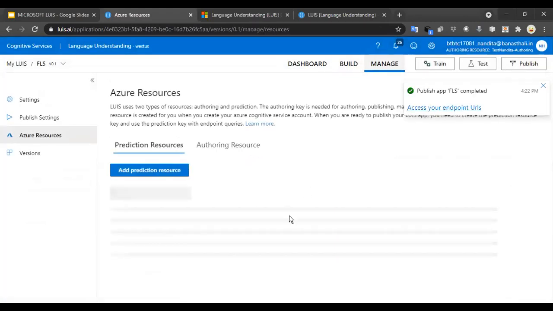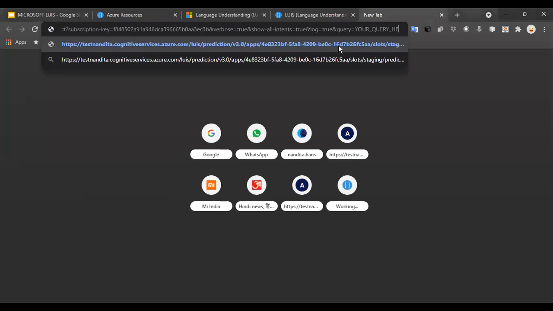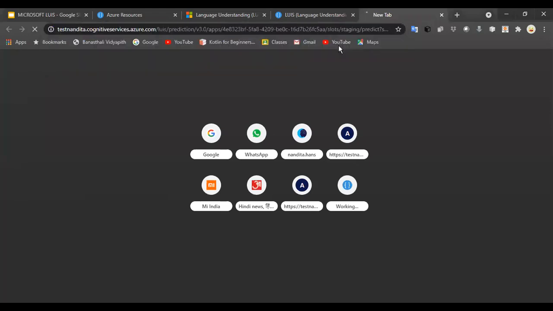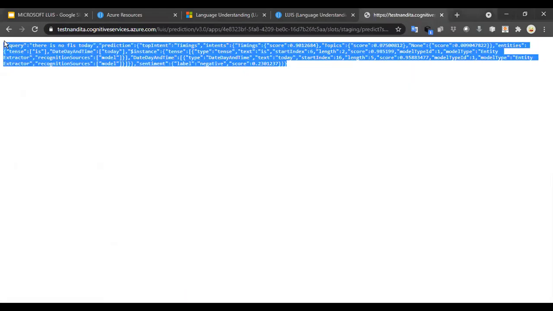So we have got an endpoint that we can copy, and the output will be in the form of a JSON response. So if we fire a query, "there is no FLS today", this is the response that we are getting.